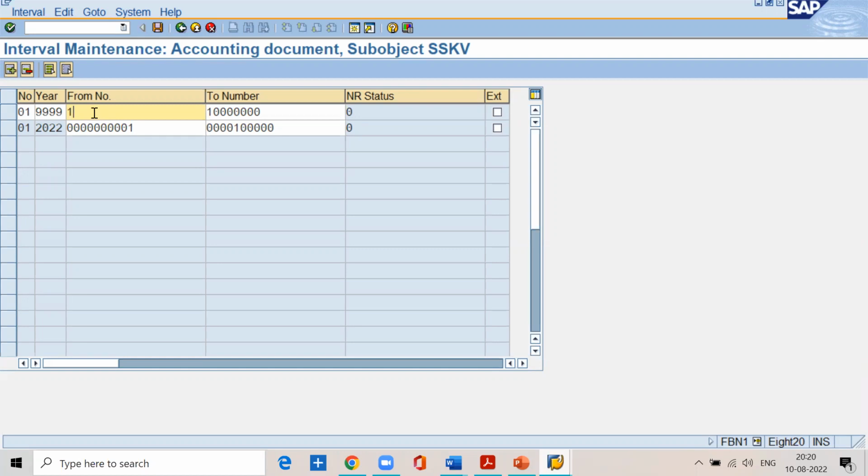So if you give the year as a double zero, it will be lifetime. This type of number range is called a year-independent number range. But normally we don't use this. Always we use year-dependent number ranges only.